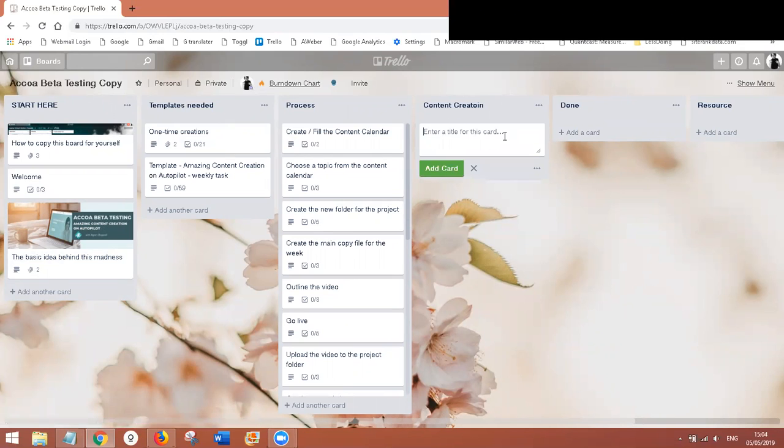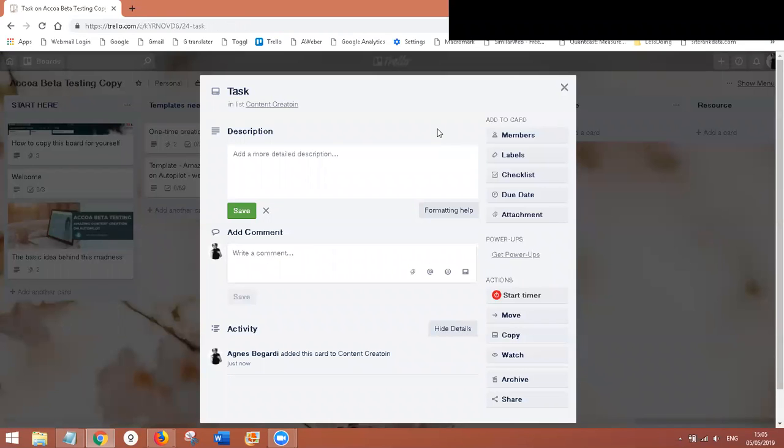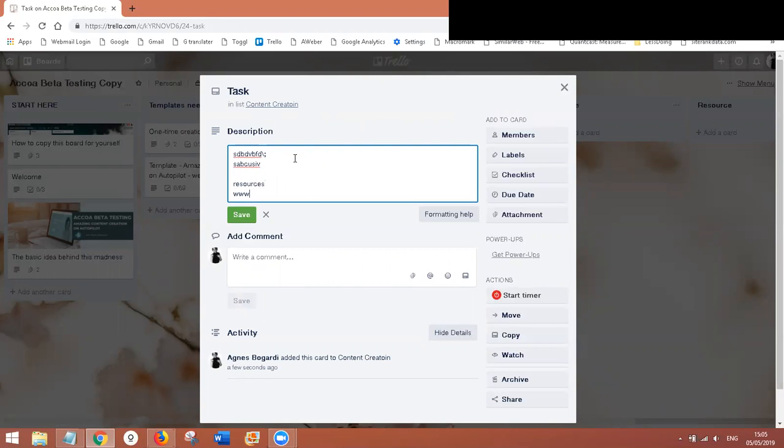I usually call them tasks. So this is one task for me, and you enter the name, you hit enter, and then you get this. You can click on it and you can open it up. One task or one card is endless possibility, but really you can add the description, whatever you want to, right? And resources, links, everything that you want to.